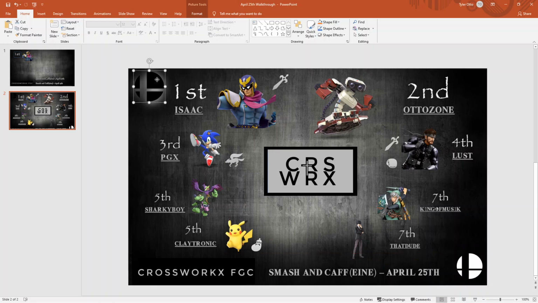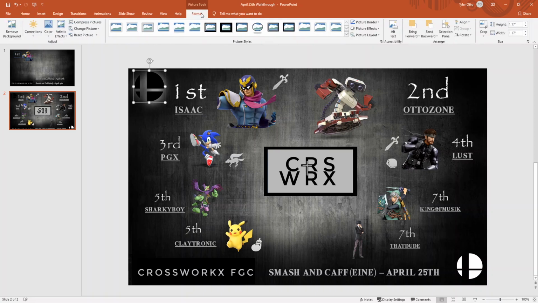I added a little bit of effects to this image, just a little shadow. I felt a little bored, and you can change the shadowing of your image to be a different color. I think this is gray and different gradients, so I messed around with that a bit.